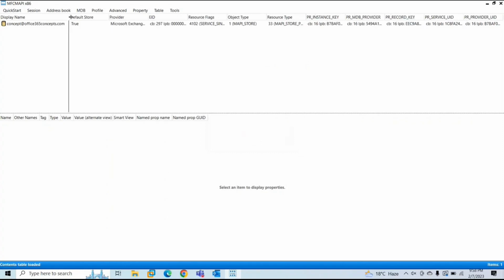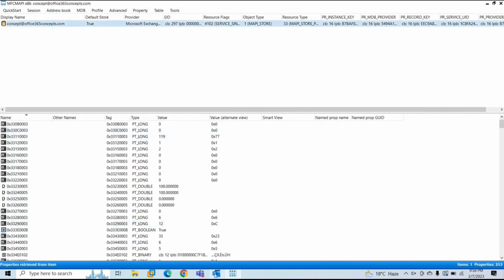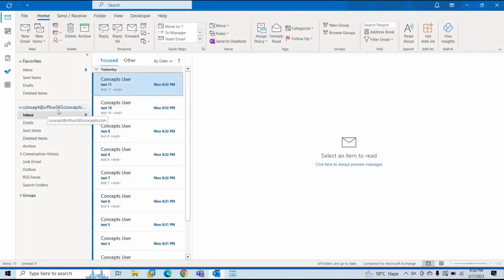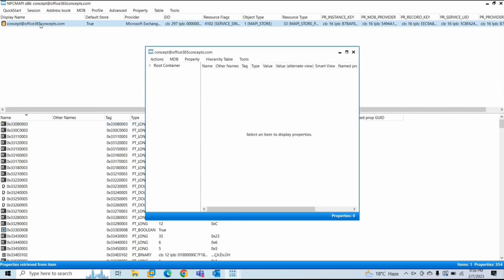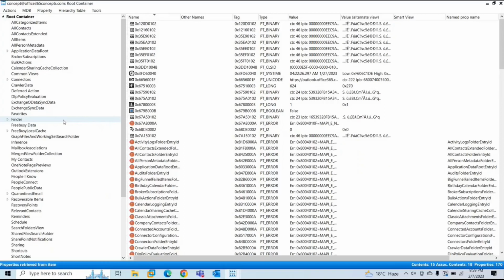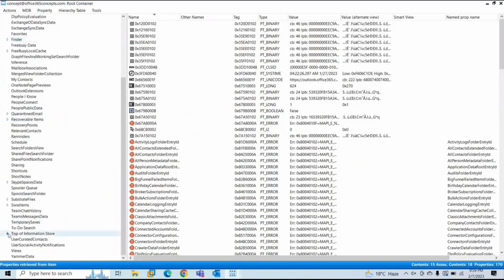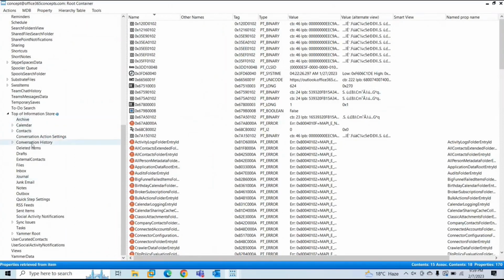Now this tool has loaded my mailbox. This is the email address that I'm using in my Outlook client, concept@office365concepts.com. So this is my email address. Now to open the mailbox, double click on this email address. This will open the root container. Under root container, scroll down and go to top of information store. Expand top of information store.